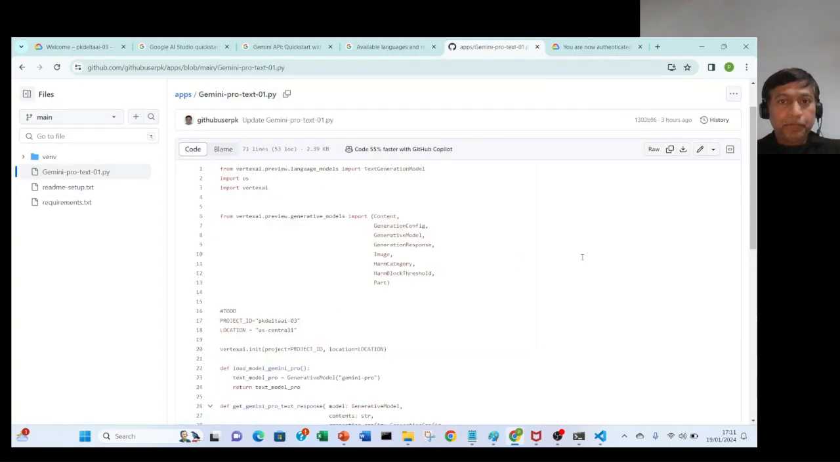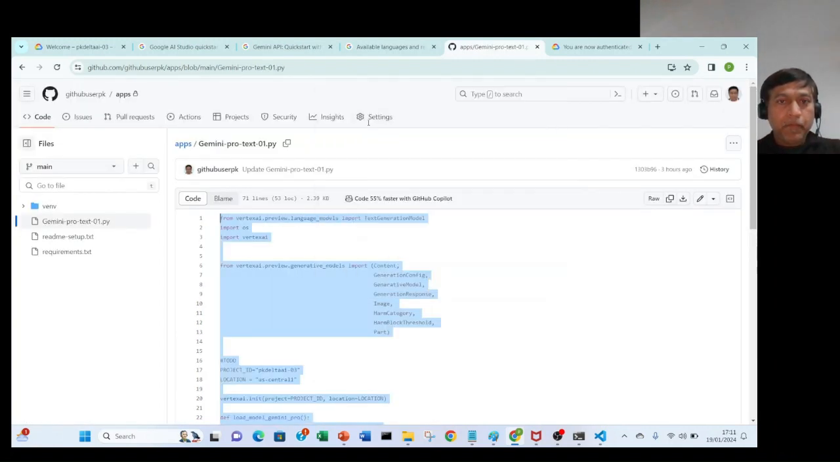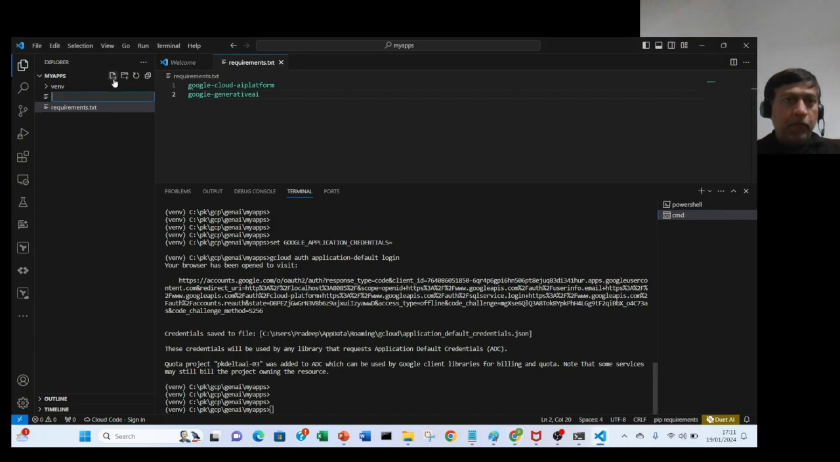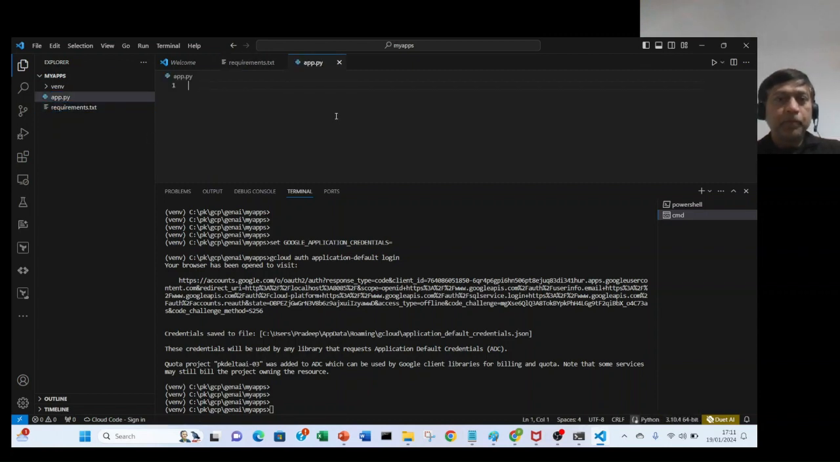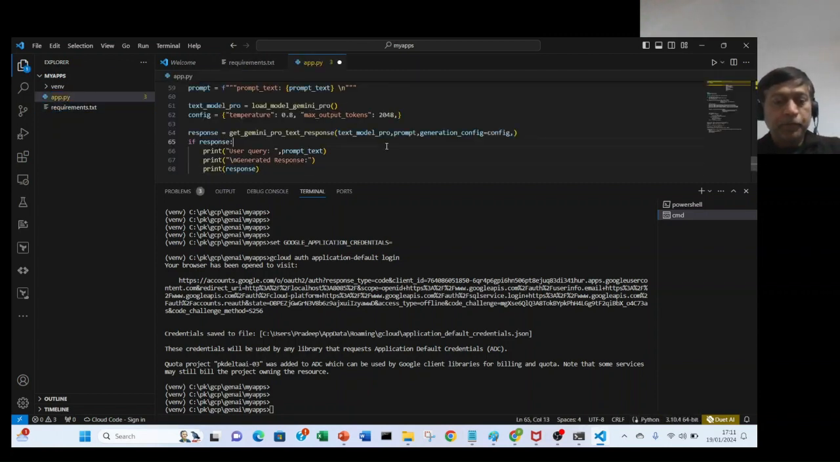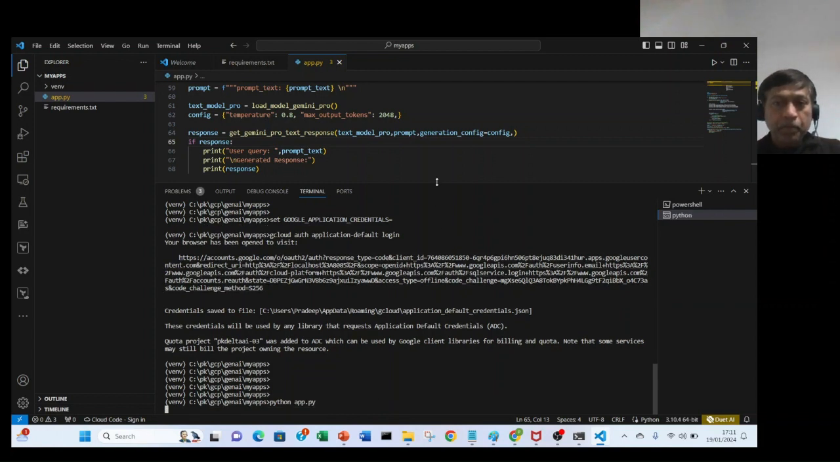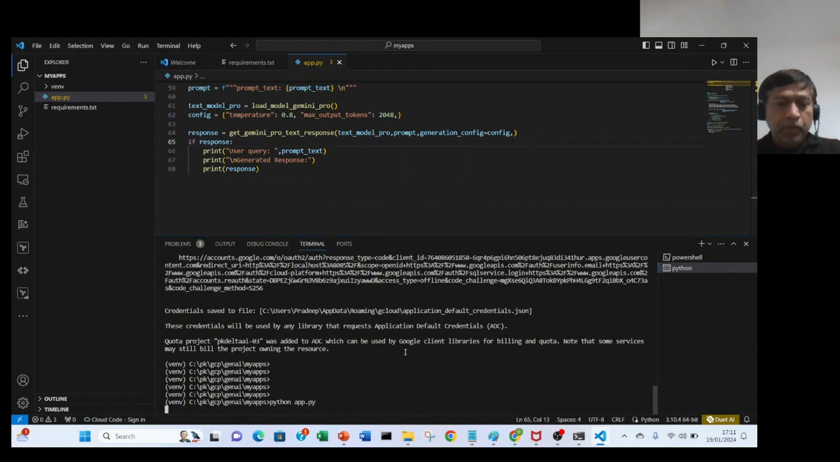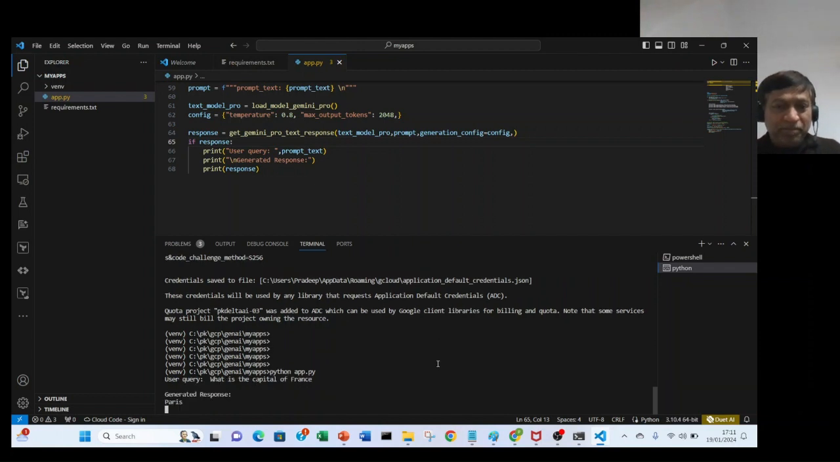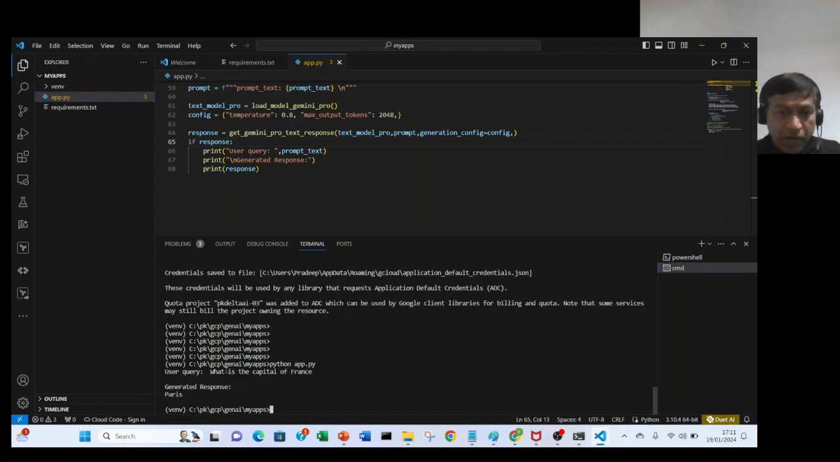Take this file, copy, create a file called app.py, paste it, and then invoke it. Python app.py. Let's see what it comes back with. Okay, the question that I asked is, what is the capital of France? The answer is Paris.